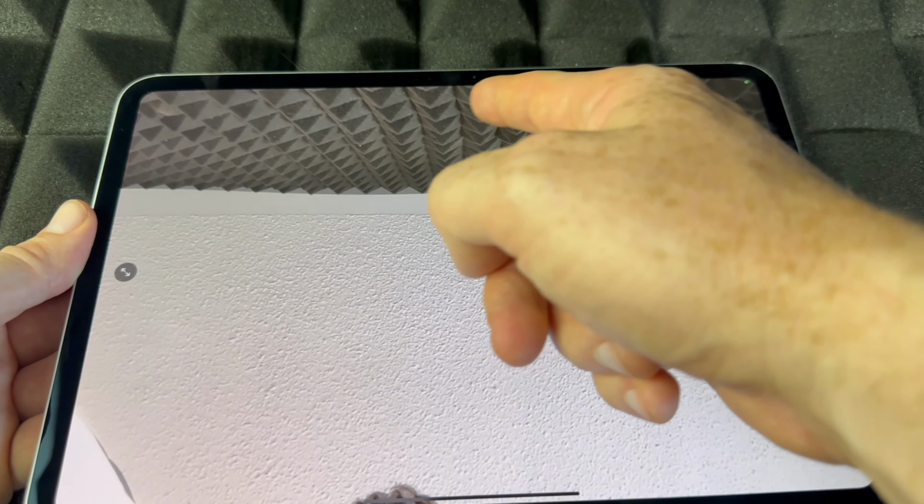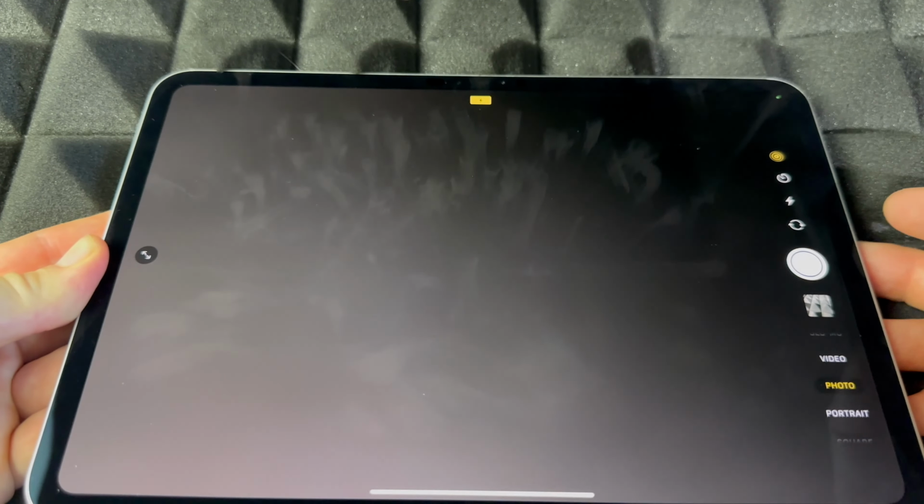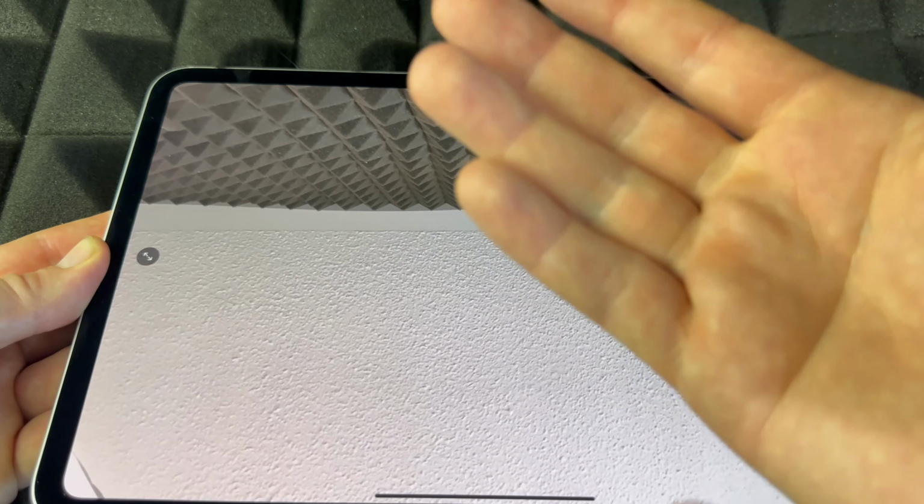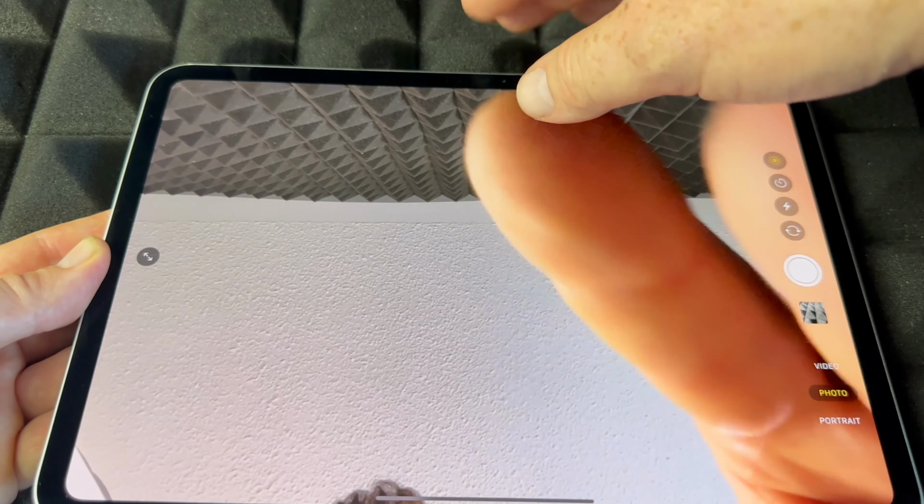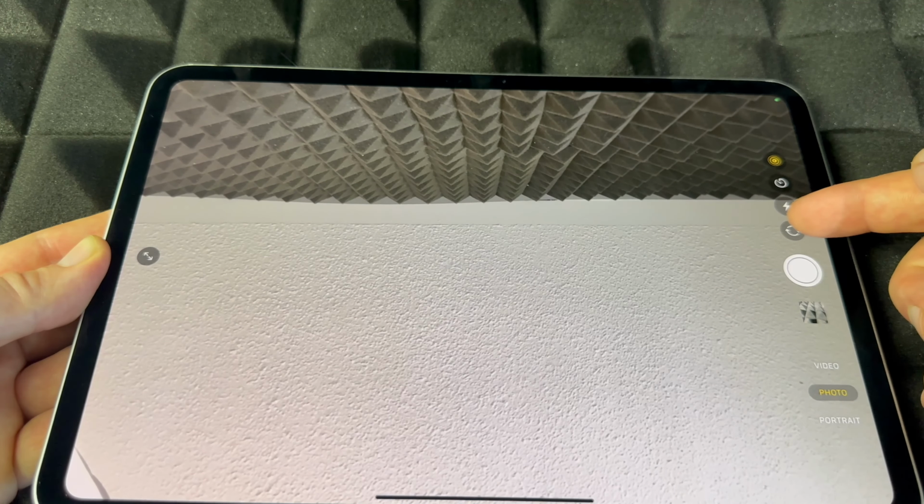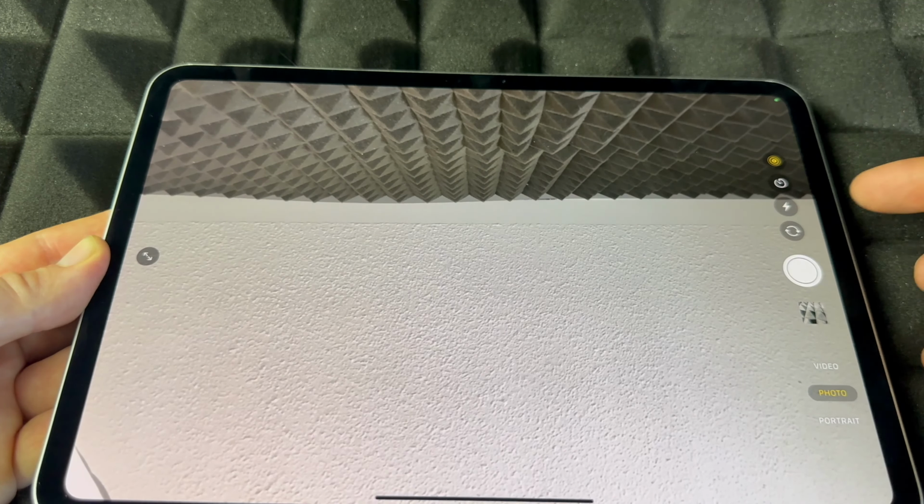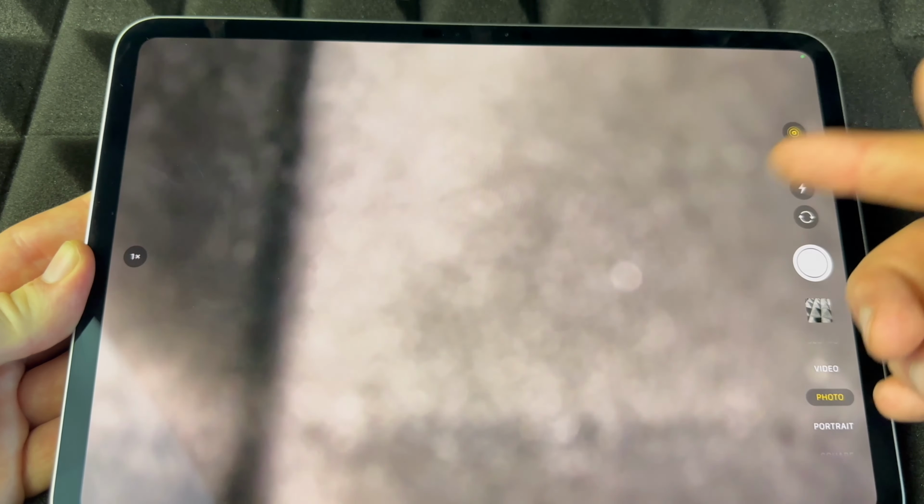From here, you can set up your timer as well for 3 seconds, 10 seconds. Your flash, you can turn it on and off or have it automatic. You can flip, so you can view your front camera as well from here. That's going to be down here below. So if you tap here, you can choose your front camera. So right now it's using my front camera instead of my back camera, so I can view myself in it. You can see my hand there, and that's because it's right in front of my camera. You can actually do that from within FaceTime or from within other apps as well. You will see this, so you can flip between the two cameras.